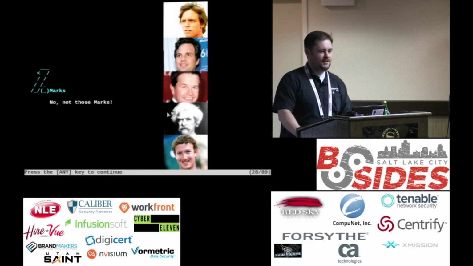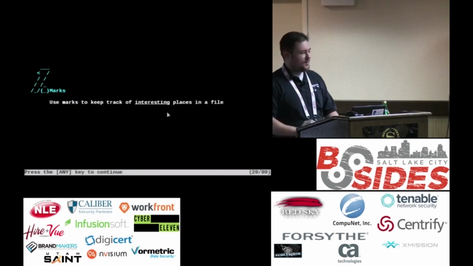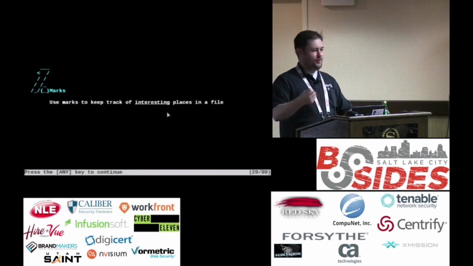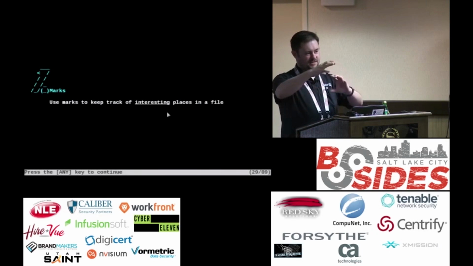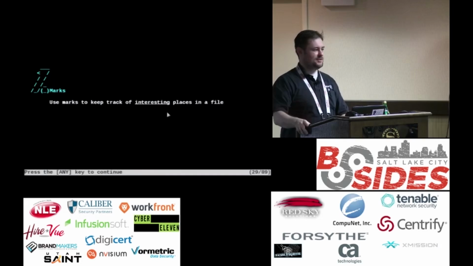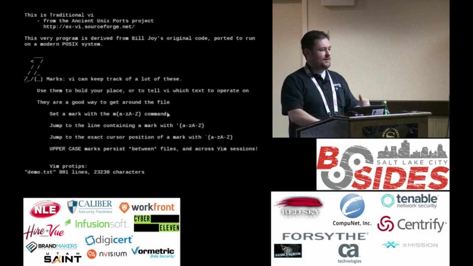Let's talk about marks. Not those marks. Marks are like bookmarks. These are things that keep track of where you are in the file. It doesn't change your text file. It's not like you put a comment in the file like I usually do that says bookmark. It's something that's internal to Vim. And if Vi and Vim can keep track of where you are in the file, then you can use that to your advantage and tell it to do stuff based on that.